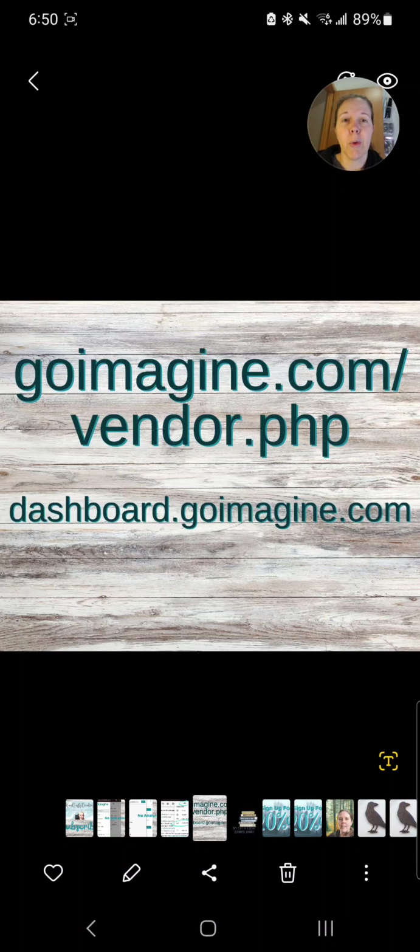So the new dashboard, which still is labeled as beta dashboard in some places, although I don't think they consider it to be in beta anymore, is dashboard.goimagine.com. So it's pretty simple for that one.